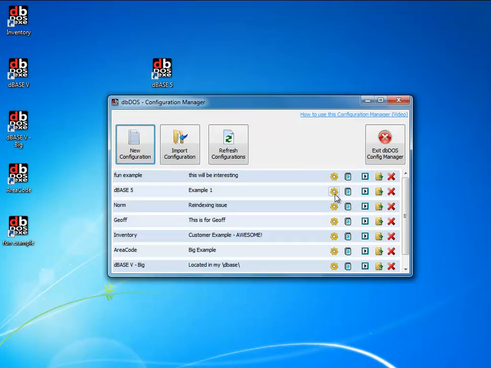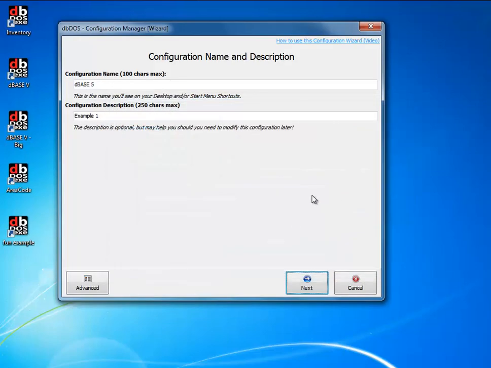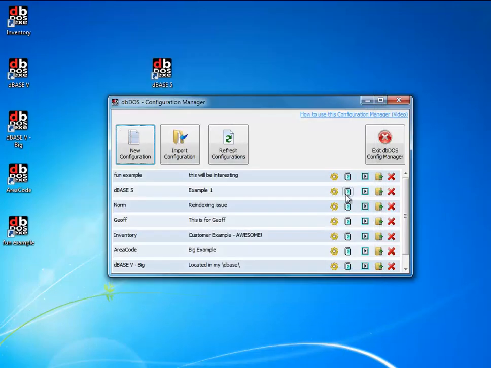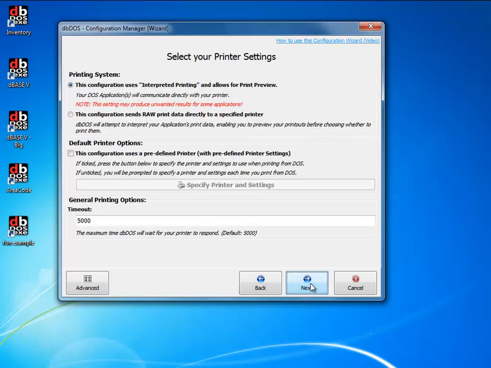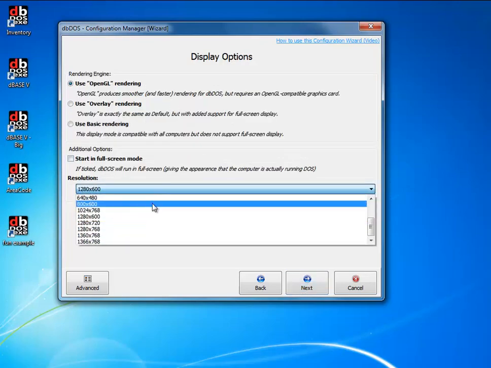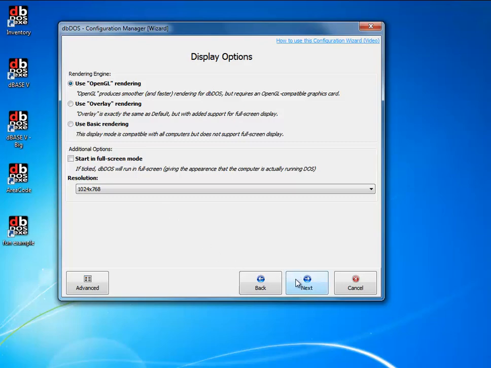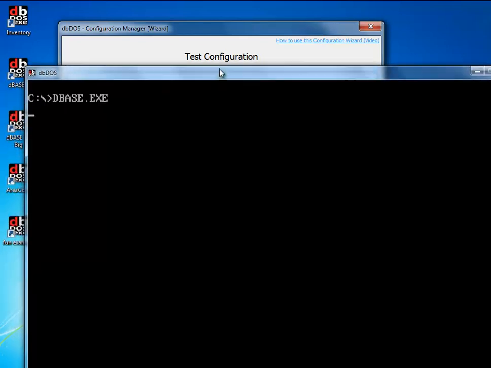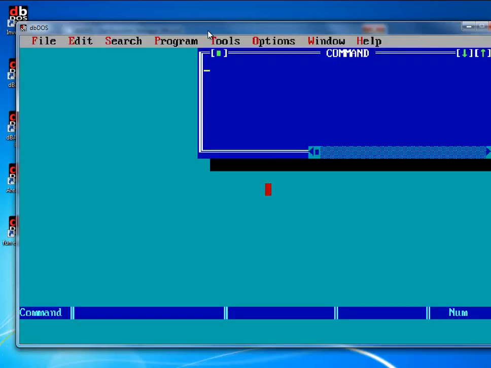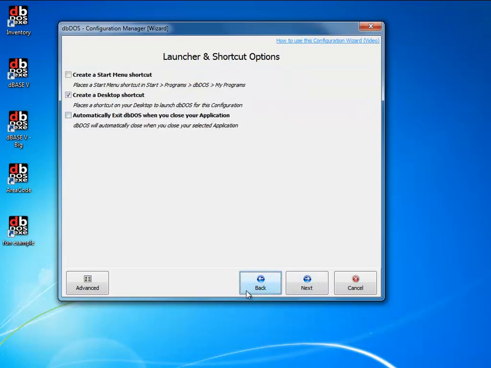So again, inside of here, you can come in here, and if we said, oh, you know what, I really want to change that resolution. Notice I clicked on the edit configuration on dBase 1 example, and now I'm going to come in here and say next. All of my things are there, and I'm going to come into my screen, and let's say I want to change this to 1024 by 768, and then I say next, next. Now I can come in here and test it really quickly and make sure that it looks like I want it to, and when it's done, it looks about the same as my last one. So I'm going to go ahead, go back, and I'm going to go back again.